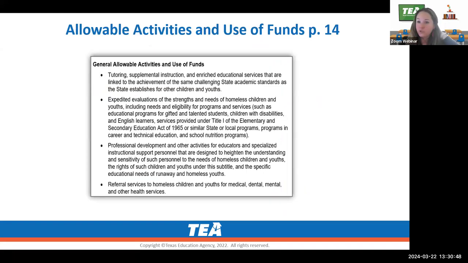Allowable activity and use of funds on page 14. If you've been with us in doing the TEHCY subgrant cycle, these are general allowable activities and uses of funds that we've had in place for many years. So you have your tutoring or supplemental or enriched instruction for students, and expedited evaluations of the strengths and needs of homeless children and youth, including needs and eligibility for programs and services, such as educational programs for gifted and talented students, children with disabilities, as well as English learners, and services provided under Title I of the Elementary and Secondary Education Act of 1965, or similar state or local programs that they can be engaged in.